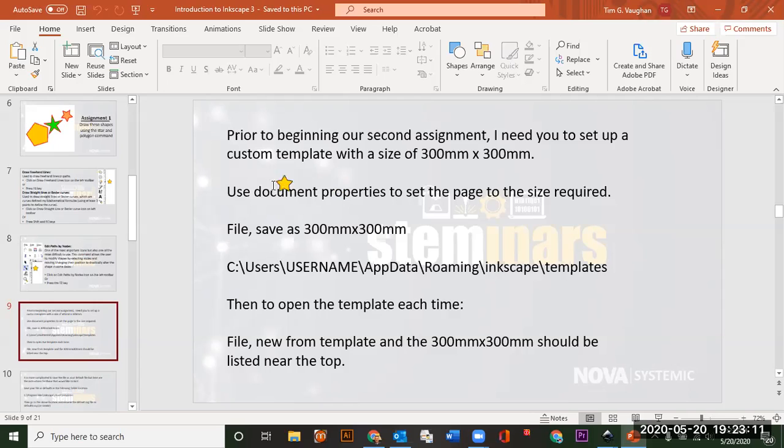So you're basically going to set the file to be the right size you want, and then you save it: File, Save As. I did 300 millimeters by 300 millimeters, and then you have to save it in this location. And this is the tricky bit. Mine would be C, Users, Tim Vaughan, AppData, Roaming, Inkscape, templates. So you have to save it in that folder.